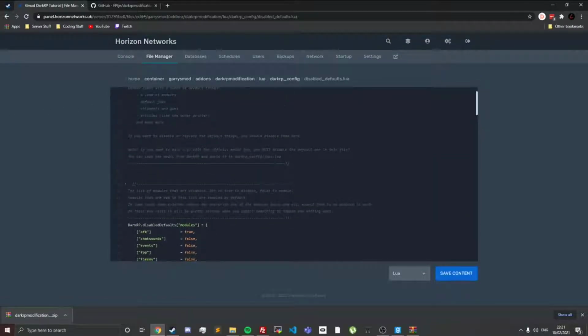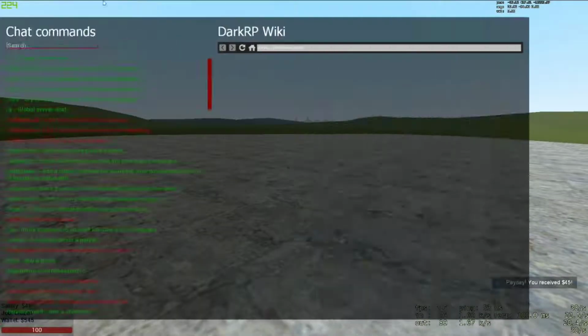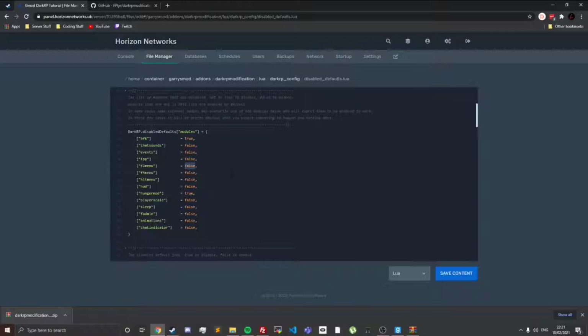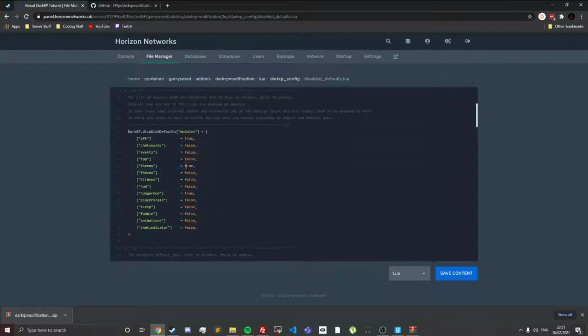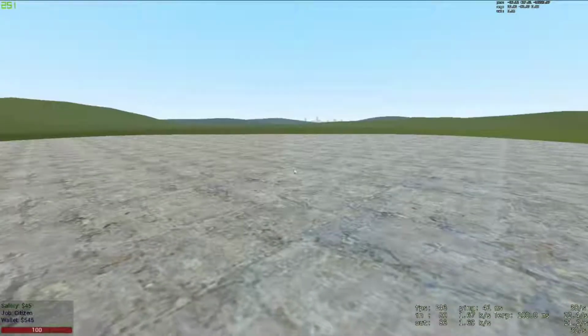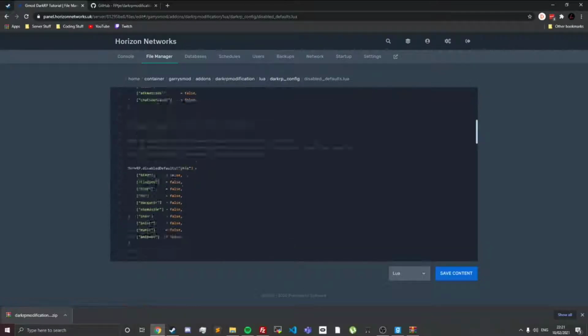Next thing you want to do is go into disabled defaults. There's a bunch of things here. For example, you see how by default, if I press F1, this ugly menu comes up. I always turn this off. So if you want to disable it, you go to these modules, go to the F1 menu, for example, and then change it from false to true, and that will disable it. Now, if I press F1 after restarting the server, because I haven't restarted it yet, it will disable it.